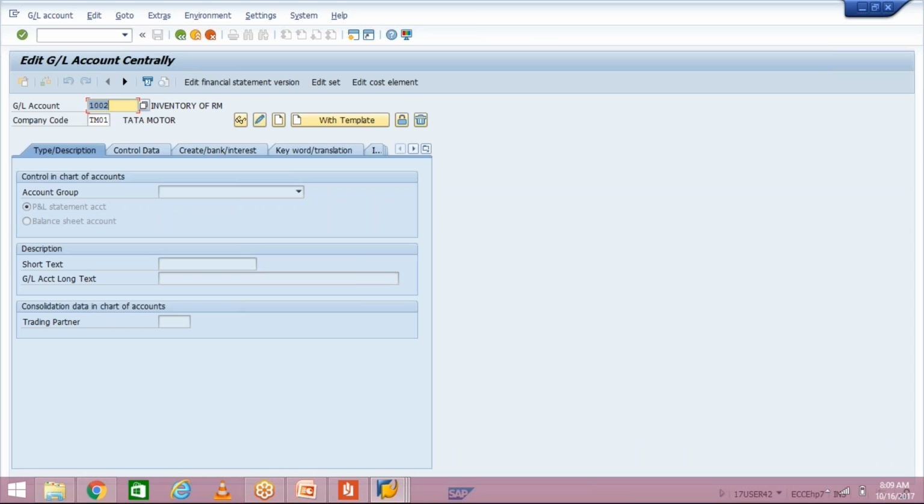Okay, so we'll do one thing. Now what we are going to do, we are going to create one GL, and we'll show system how to create that GL. Let's suppose you are having 100 GLs. You have received a list of 100 GLs, out of which one GL we are going to create first, and the remaining 99 GLs we will upload and system will create automatically. So how to do that? First of all, you know very well how to create GL manually.